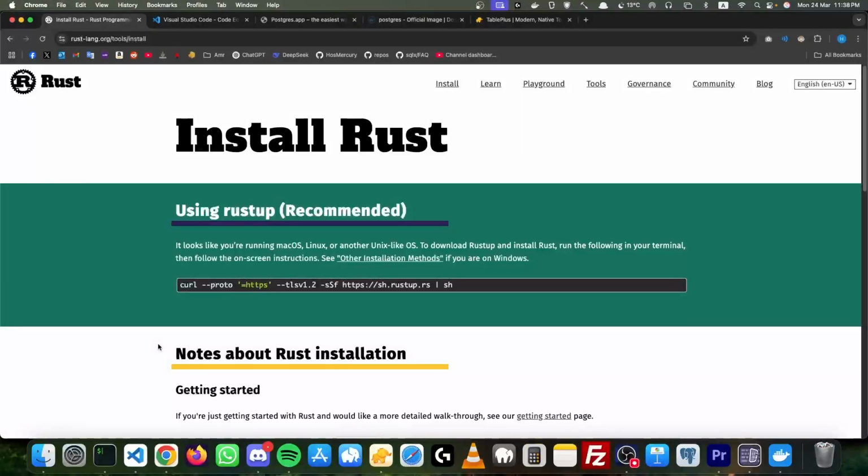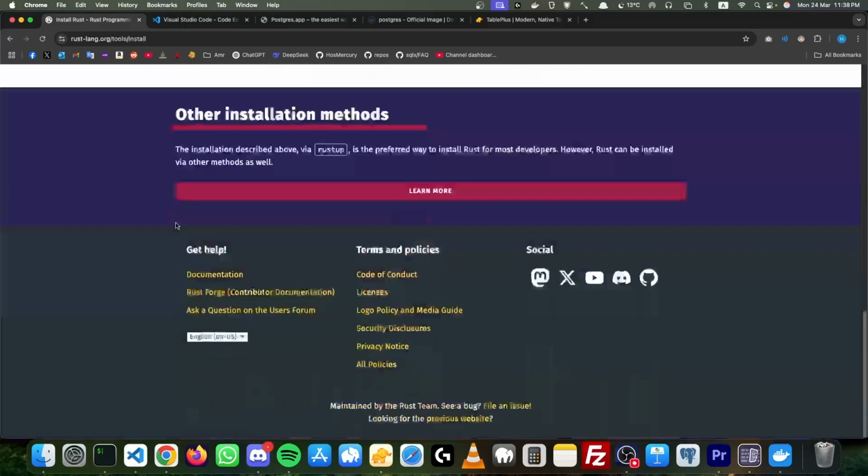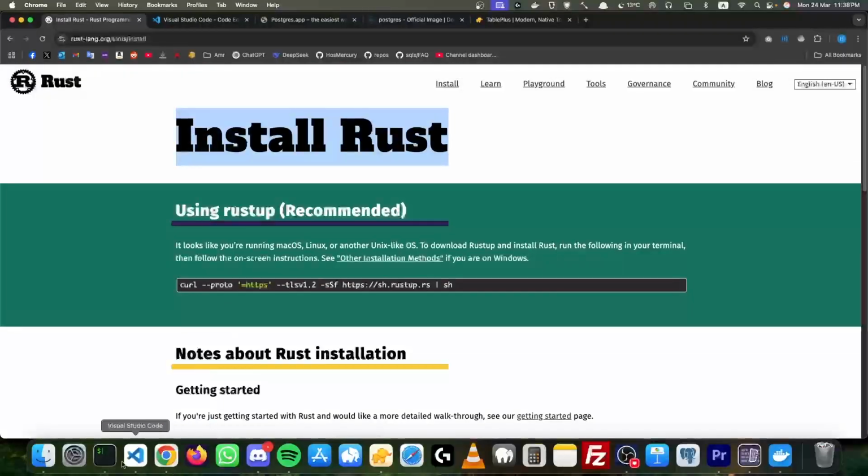Hello guys, in this tutorial we will learn how to install the programs that we need for our app to be created. First we need to install Rust. If you don't already have it, you have to follow the instructions on their official website.